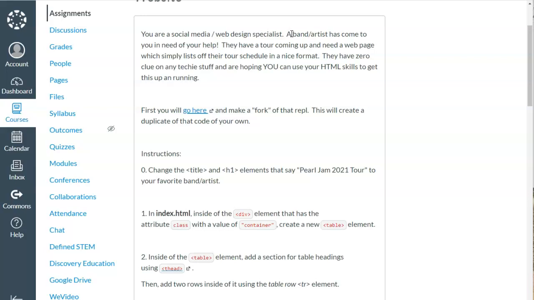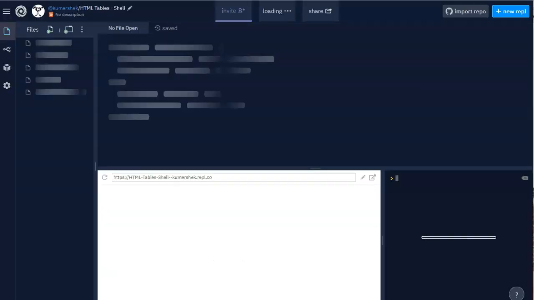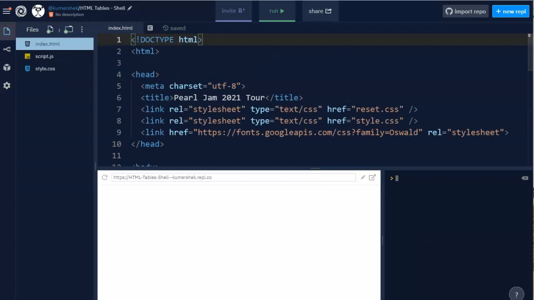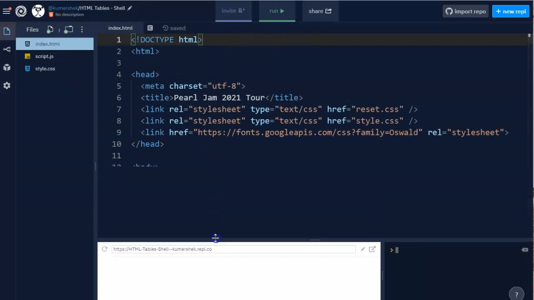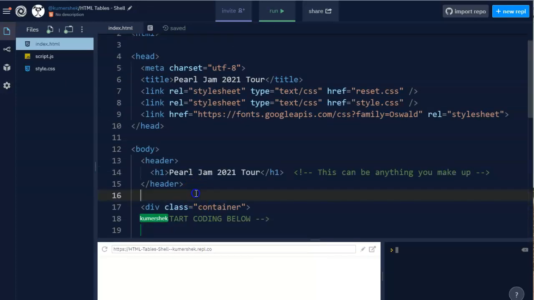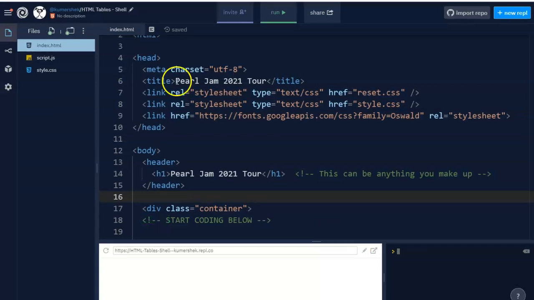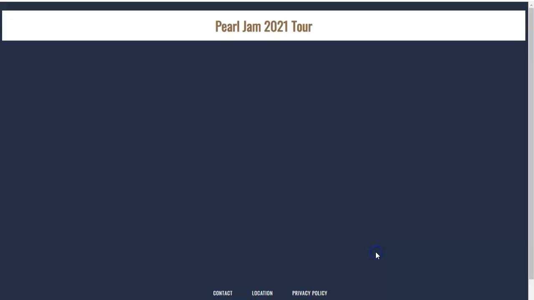So the first thing you're going to do is click on the REPL that I have for you already. If you click on this, it will bring up some code that I already put together for you. If I click on the output, this is all it is. It's really just a blank page, but it has some things set up for you, like this title. I already put in there Pearl Jam 2021 tour, but there's really nothing else in there. So that's something that you're going to change.